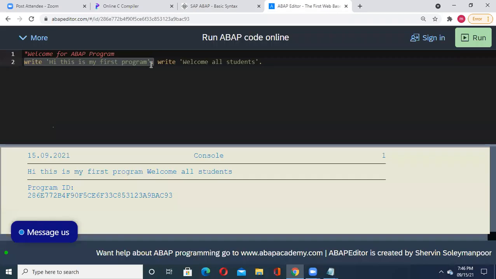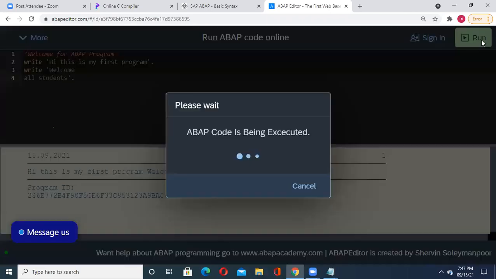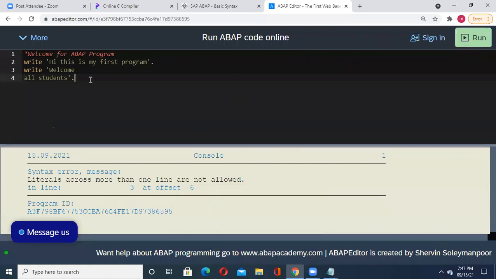Now how is it one statement? Let us check. Suppose I write, see, welcome all students. Suppose I split it like this, in a single quote, welcome, and all students is now written on line number 4. If I execute this program, it says that literals across more than one line are not allowed. I have used it that way, and it is not allowing it here, but we can stretch it out.